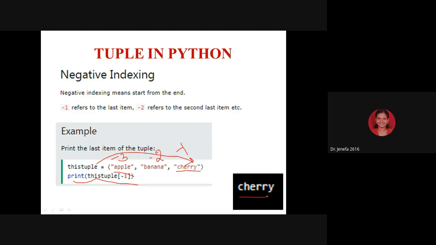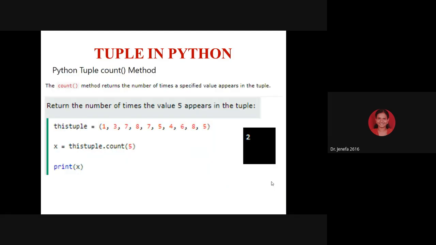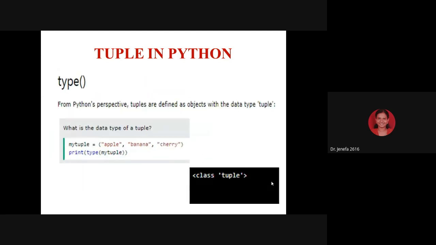So the last data item that we have stored in the tuple is this one, so we are getting the output as cherry on the output screen. Right, so this is how negative indexing works in Python. Fine. And then the count method. Previously we have seen another method, that is the type method, and how it works in a tuple.